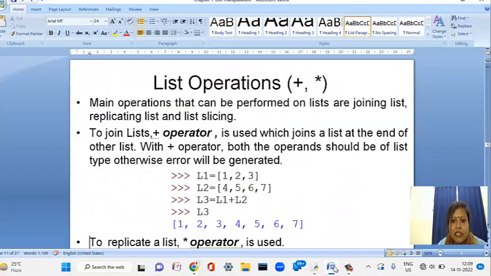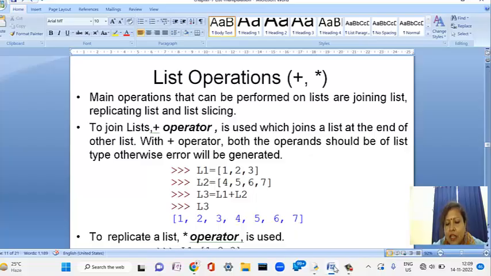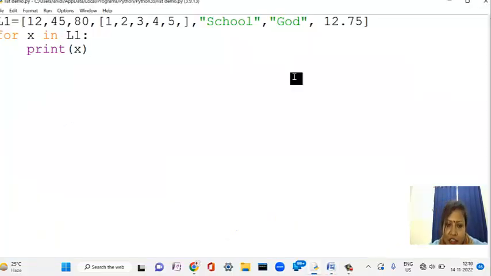Traversing of element. Now some list operations are there. First operation is joining between two lists, which we can do by using the plus operator. So the plus operator we will be using here to concatenate two lists, which is also called the concatenation operation.